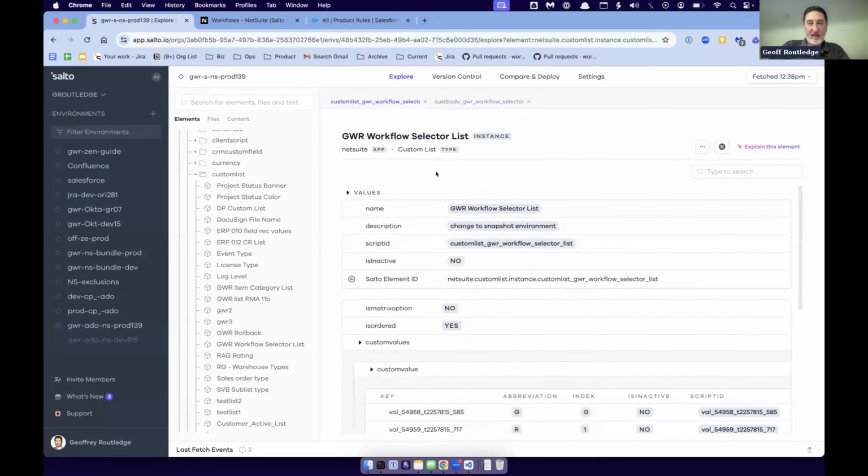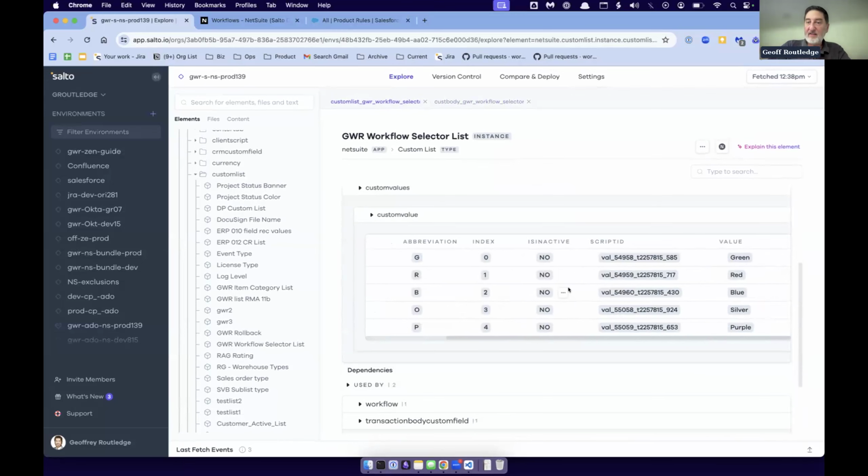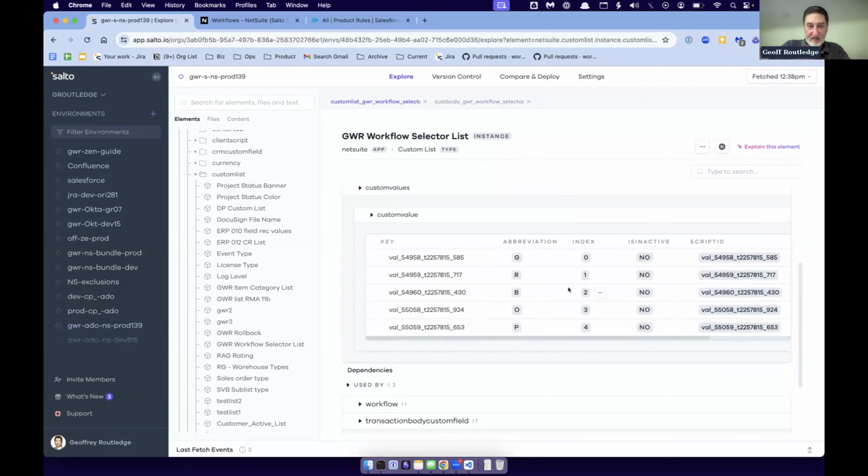Interestingly, also, we have the actual values, right? So this is green, red, blue, silver, purple. These are the values of the drop-down list, right? They each have their own ID, their own script ID, right? Sorry, this is the script ID here.